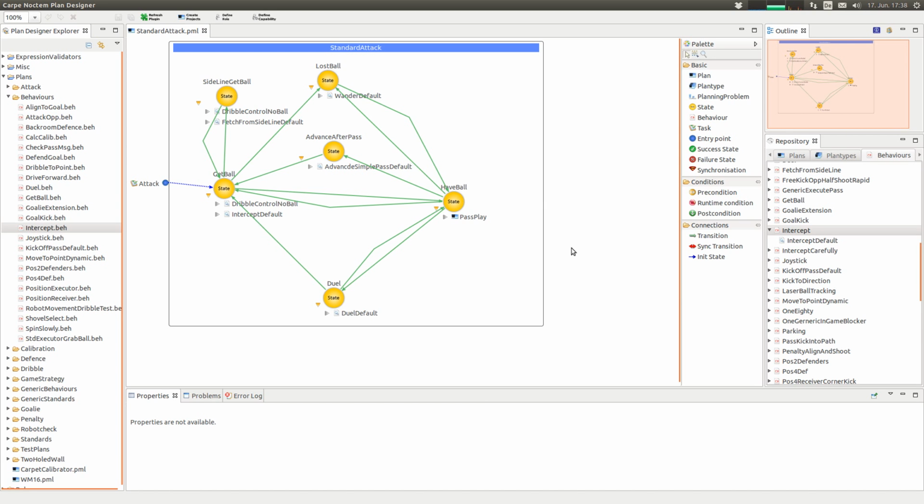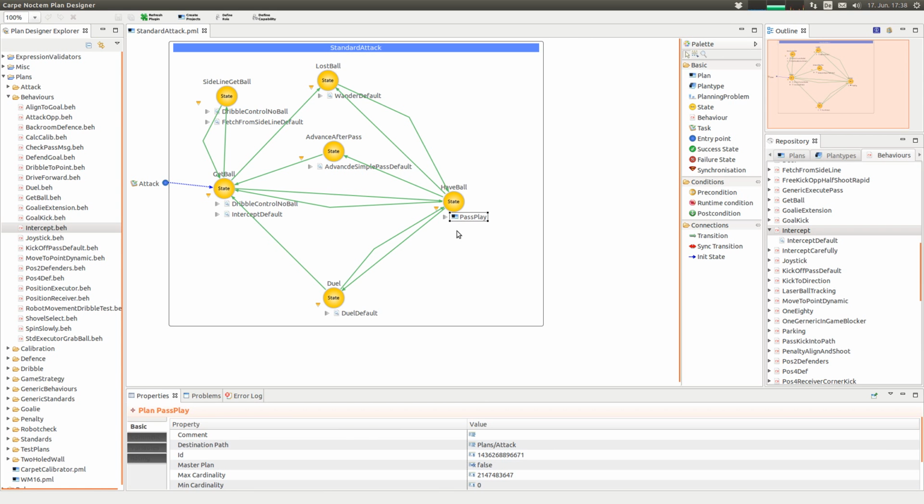Behaviors are the things that you can put into the states of ALICA. So this is a plan, but all these here are behaviors. And we are here in the plan designer. What makes a behavior inside the plan designer?